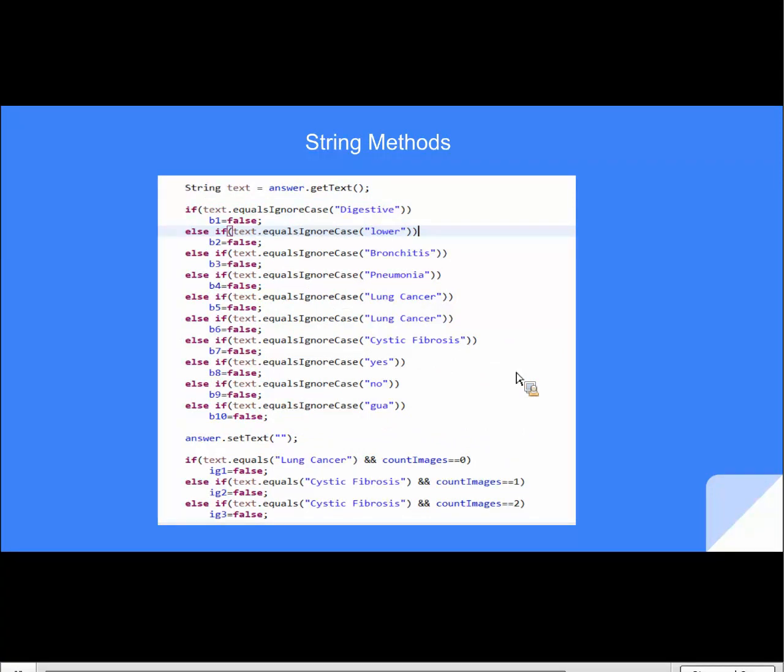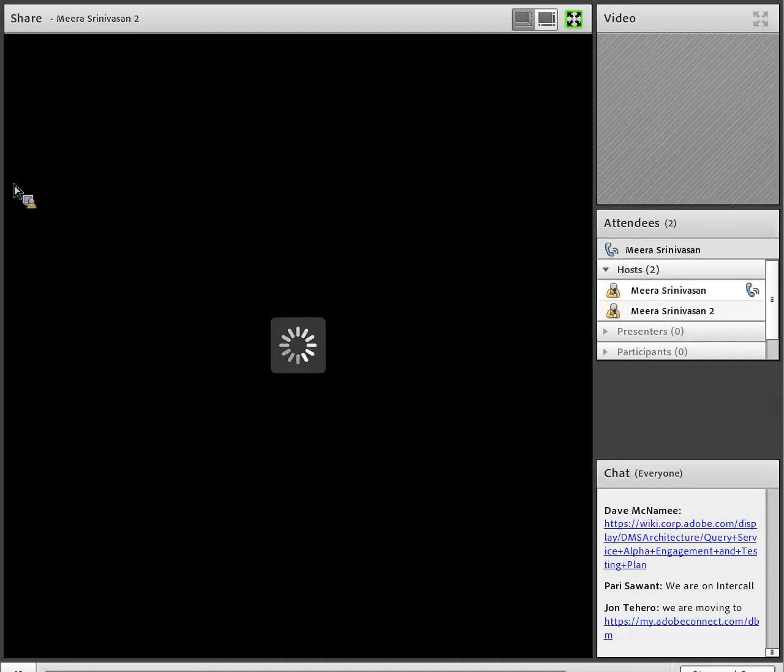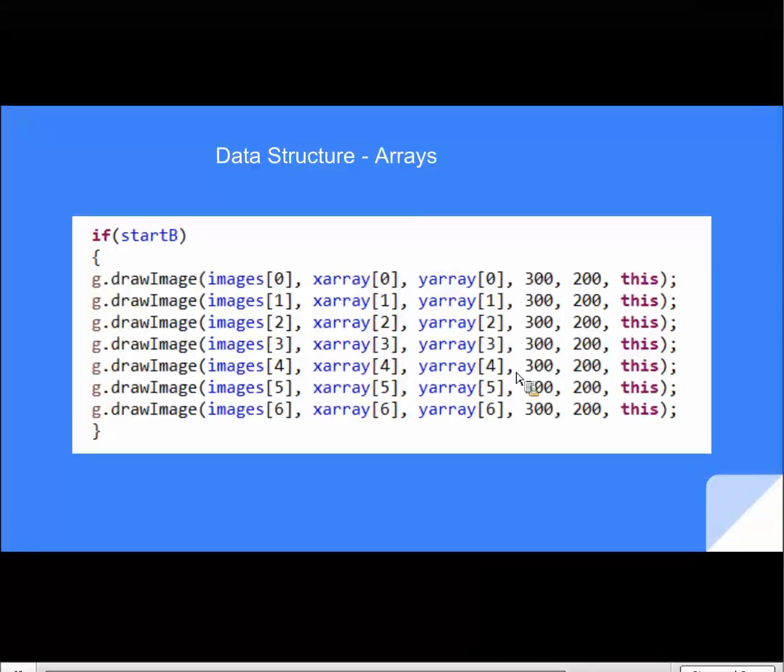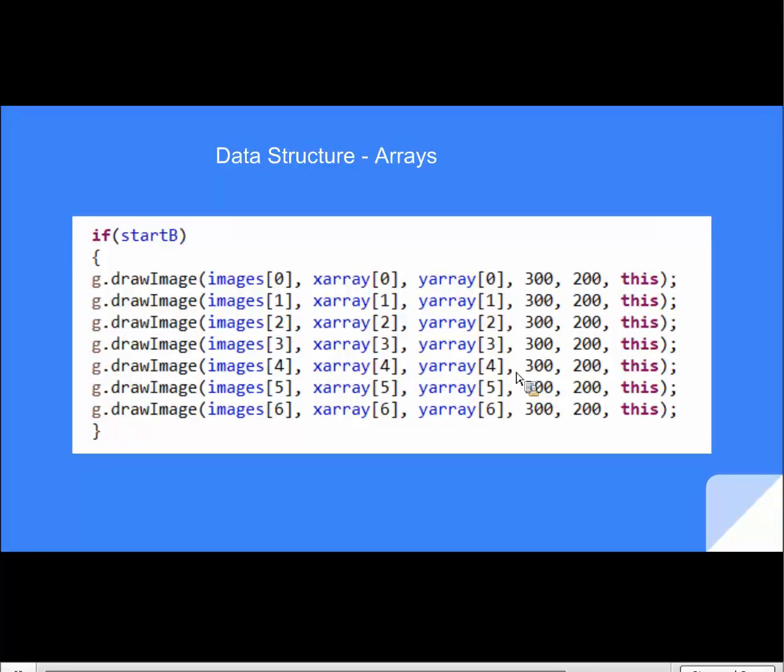This code uses the string methods equals and equalsIgnoreCase to determine if the correct answer has been entered into the text field. A boolean for each correct answer is set to true, and the image's visibility is set accordingly. I used an array to keep track of my image's x coordinates, y coordinates, and the image itself. This allowed me to update the image coordinates and the images, knowing that these values were also part of the array. This array further allowed me to manipulate and check when my image's coordinates had gone off screen.